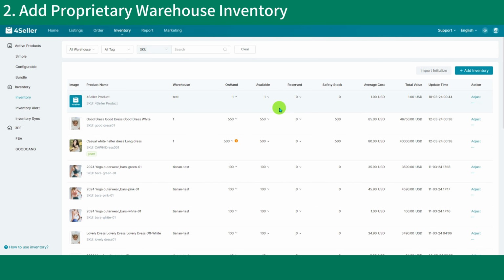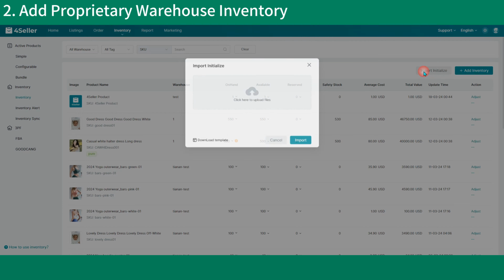In addition, you can also import inventory in batches. Click Import Initialize, and the operation box for importing inventory will pop up. You'll need to download the Excel template for importing inventory first. Upload the template with inventory information filled in, and click Import to import inventory in batches.